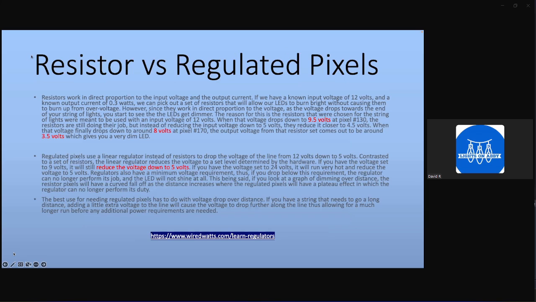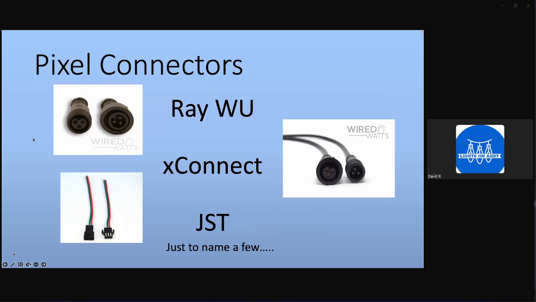So a big discussion is resistor versus regulated, and what's the best. They both have their use cases. I copied this right off the Wired Watts page. Some notes of interest: the resistor pixels basically create resistance themselves, as compared to the regulated pixels, which regulate the voltage on each one of the pixels. Now the pixels actually only run at 3.5. So 3.5 is the lowest voltage you can get on a pixel.